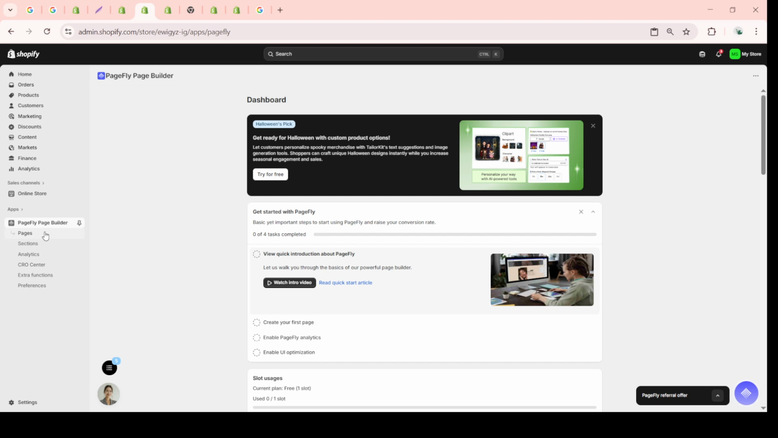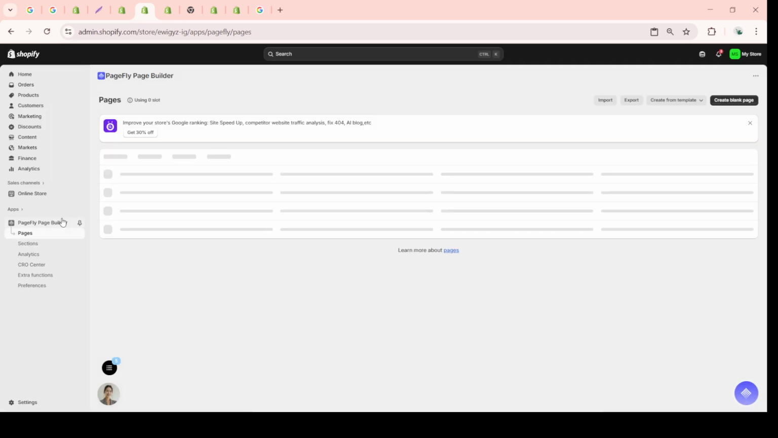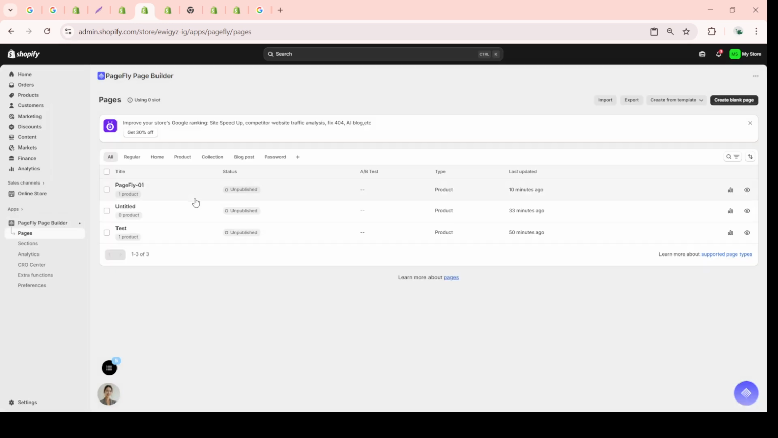Once you're on the dashboard, navigate to the specific Pagefly page where you want to add your product reviews. This could be a product detail page or any promotional page where customer feedback is crucial. Look at the left-hand toolbar in the editor and you'll find the icon for adding third-party elements. Click on it to proceed.